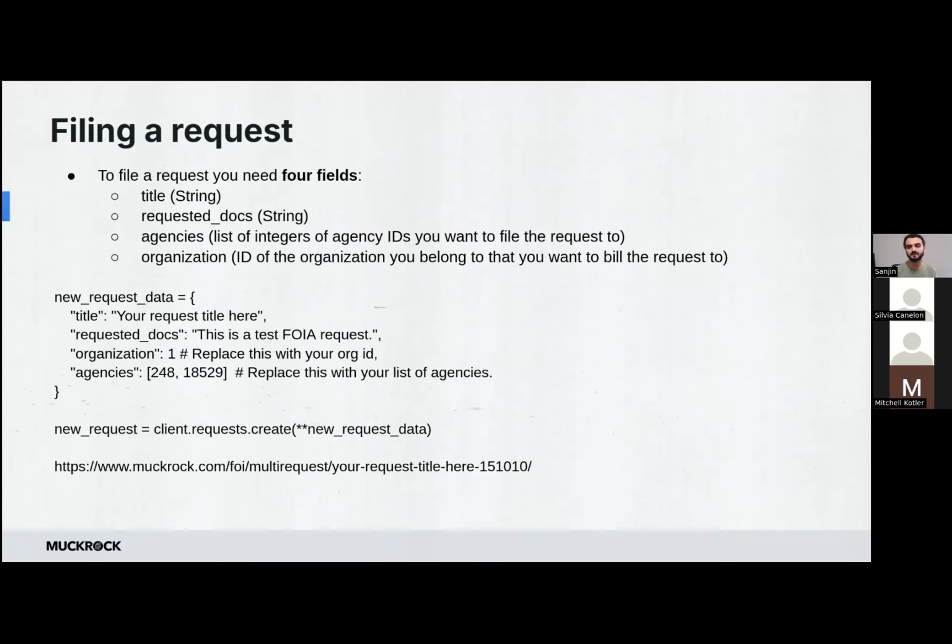And then filing a request, you need at least 4 different fields. There's a couple other optional ones, but you need the title, you need request language, like what kind of documents you actually want to request. And then I mentioned the organization ID. You need to specify an organization ID. This is for that billing purpose. And then you need the IDs of the agencies that you want to file the request with. Again, it can be a list. If you want to do a multi-request and you have enough allocated credits, you can file a request to multiple agencies at once. But generally, you would provide one.